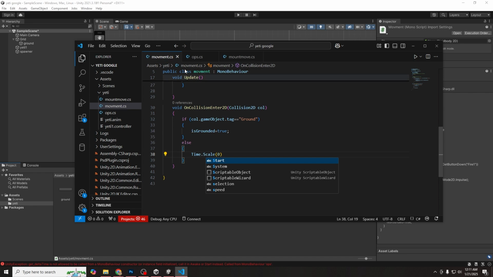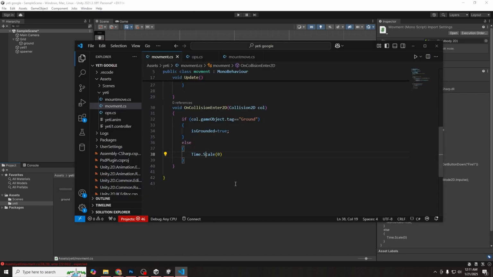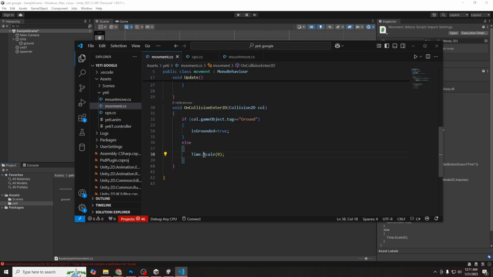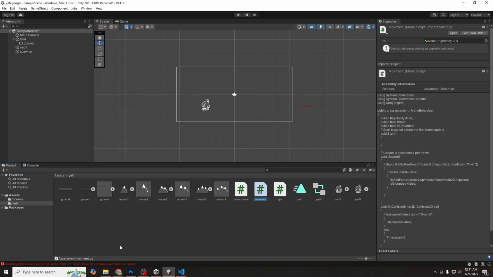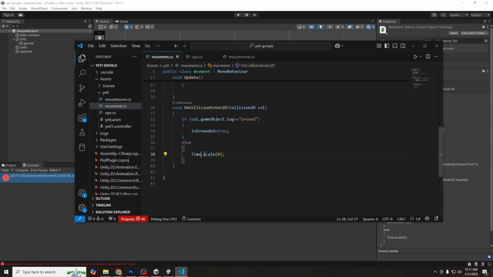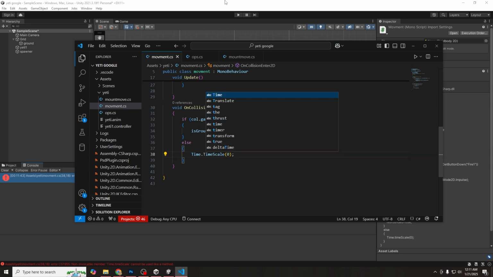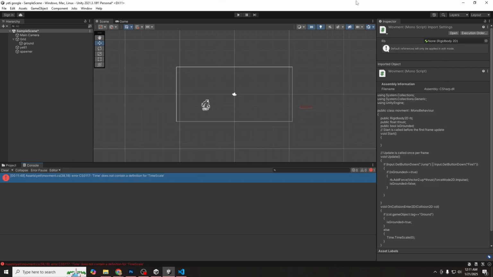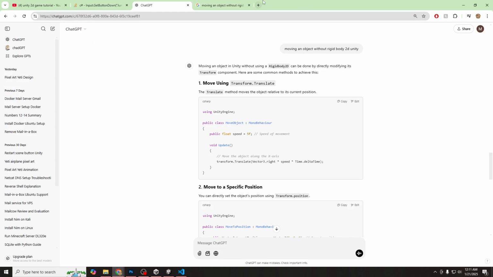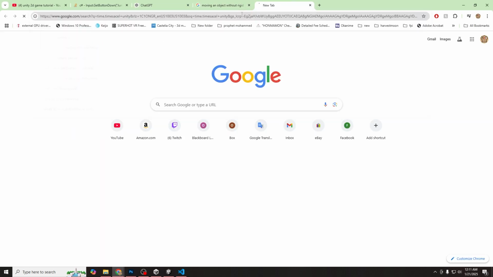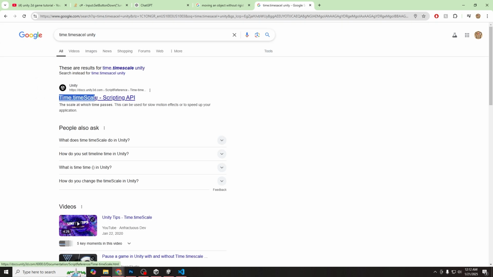I want to say scale was a capital S. Let's see. Looks like it. No, scale is a small s. No, was it time scale? Maybe capital T. Let's see. We'll find out soon. Now let's see if it's actually one or two words. Let's Google it. So, time scale Unity. Let's see. I was kind of right.